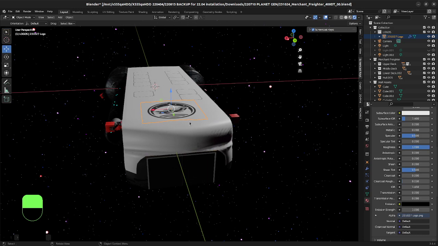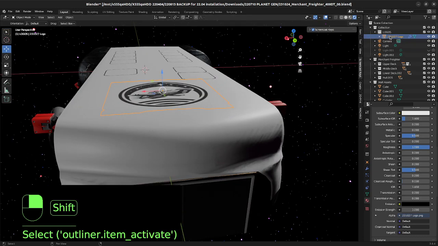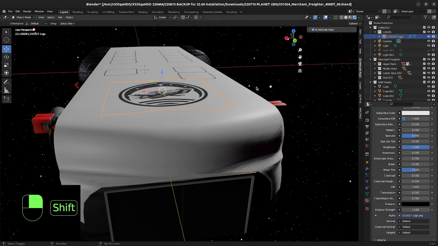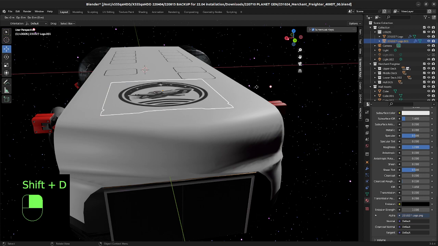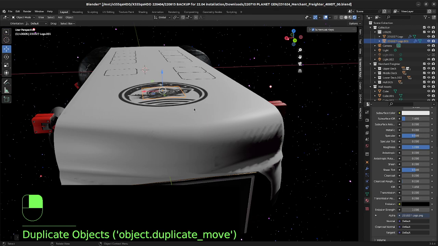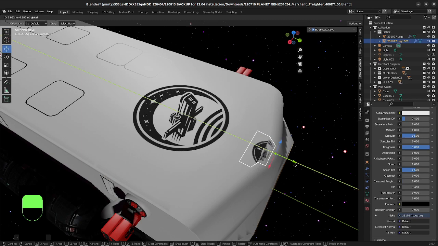So we want it probably in the front. So selecting something, we press Shift D. Sometimes it doesn't click immediately. Shift D, and we created another copy. Let's make it much smaller and bring it to the front.